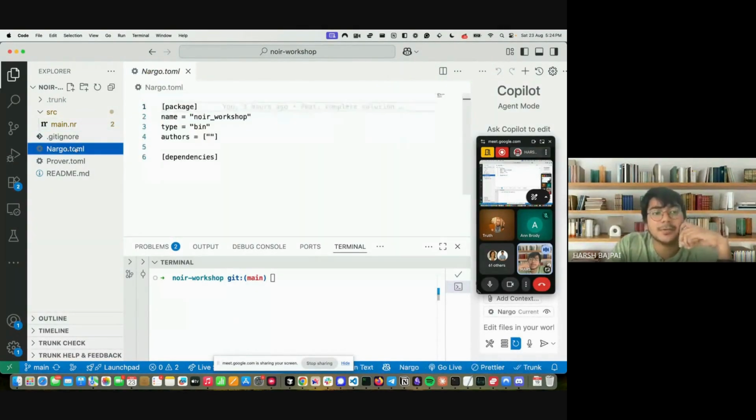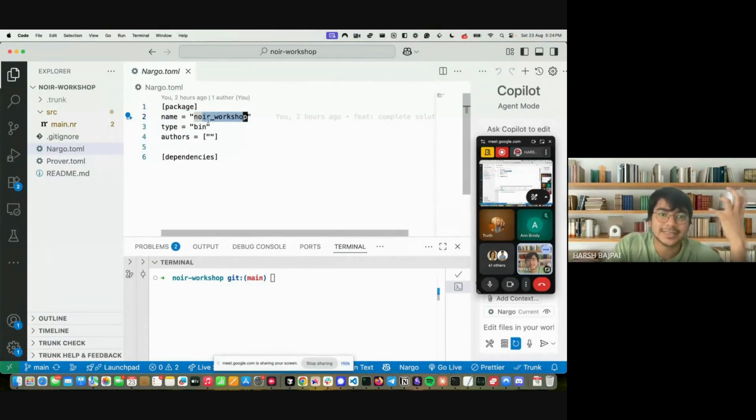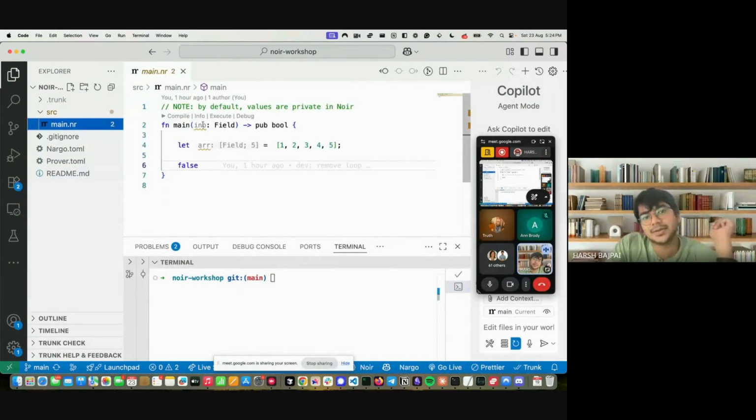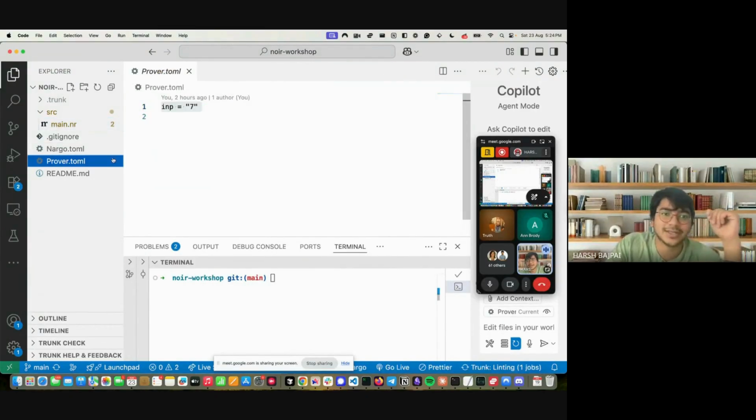Now, Nargo.toml is a file that declares your Noir project. For example, the name of my project is noir_workshop. It's a binary, which means it's an executable circuit. It's just like a Cargo.toml if you're very familiar with Rust. And then there is a file called Prover.toml. That is where you give the input to your circuit. For example, our circuit takes a single input, which is a field element, and you just provide it here.